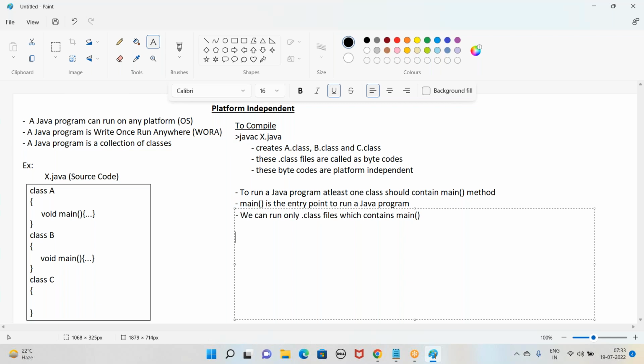Let me elaborate. To run, at your command prompt or terminal, we use the command java, and let me go with all options: java A, java B, java C, and java X. So when you say java X, what is going to happen? I guess it's going to look for the main method. Which main method? It will give an error.